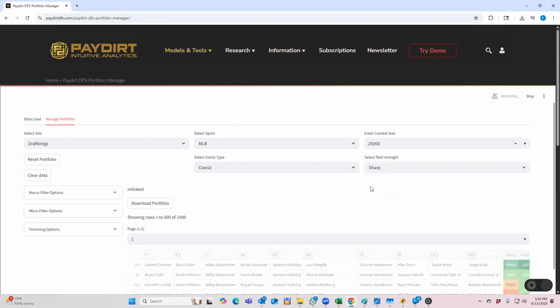Let's put sharp. And you can see when it says running that it's doing something, right? Yeah, recalculating. So I don't know exactly what it's doing. It's recalculating. Okay. Now I am not going to do the filter options yet. I want to see it all before I do that. So let's just hit, what I would just do is hit download portfolio.